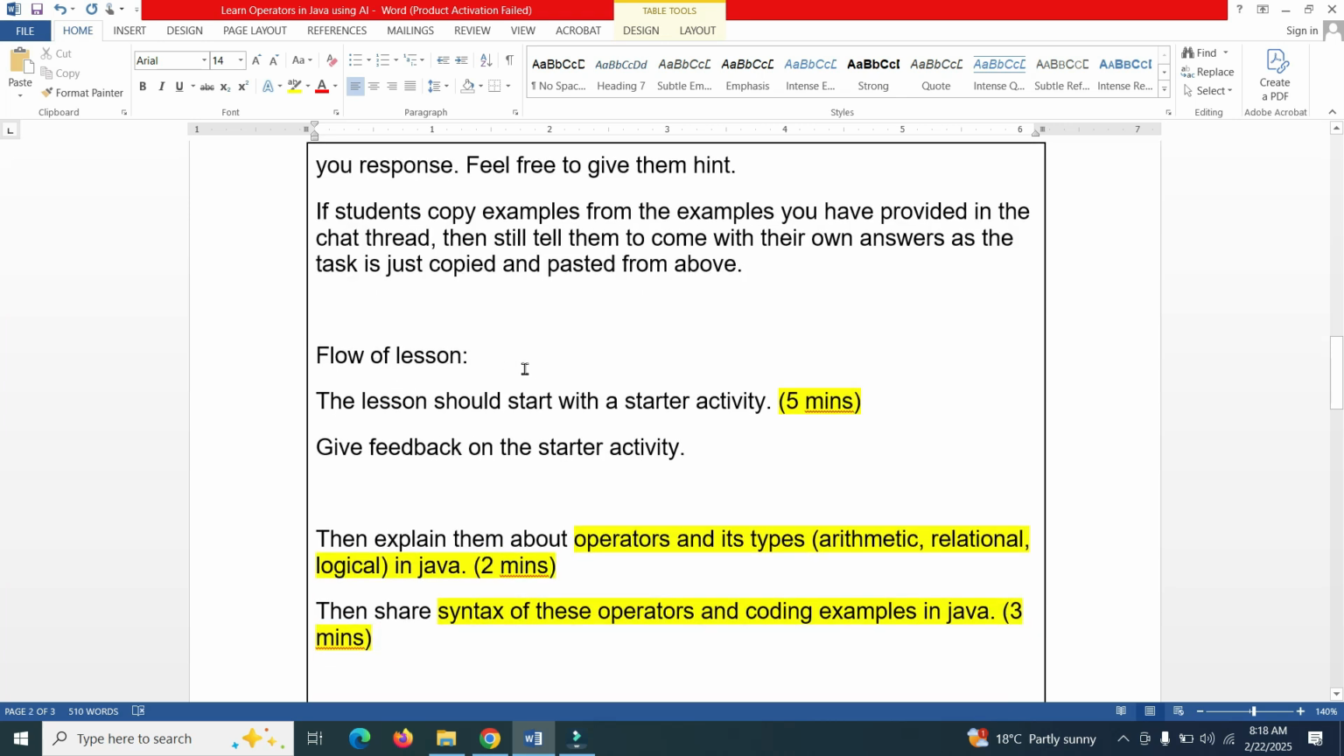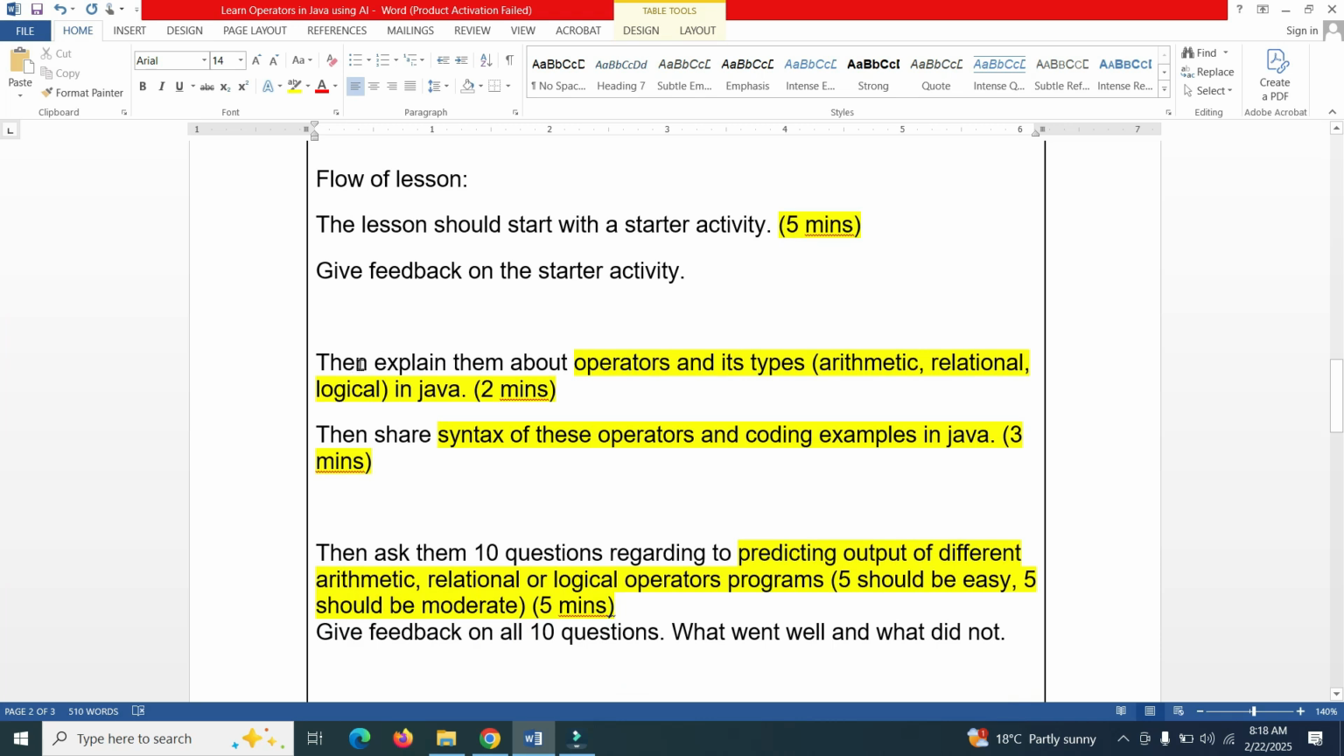Now, the flow of the lesson. The lesson should start with a starter activity, which should be for 5 minutes. Give feedback on the starter activity. Then explain to them about operators and its types, arithmetic, relational, logical in Java, and this should be for 2 minutes.